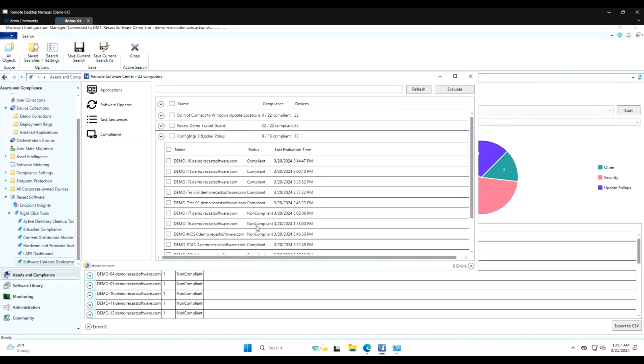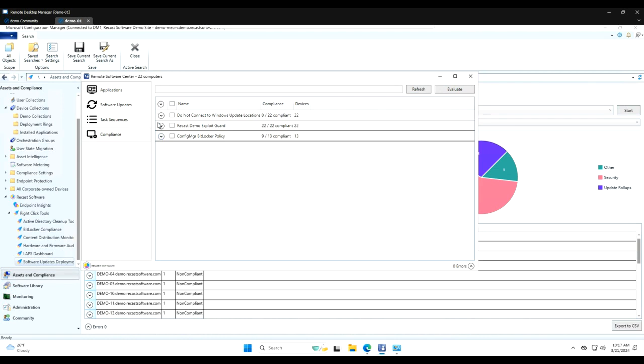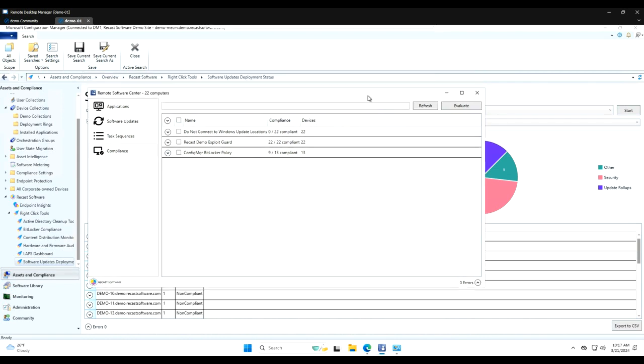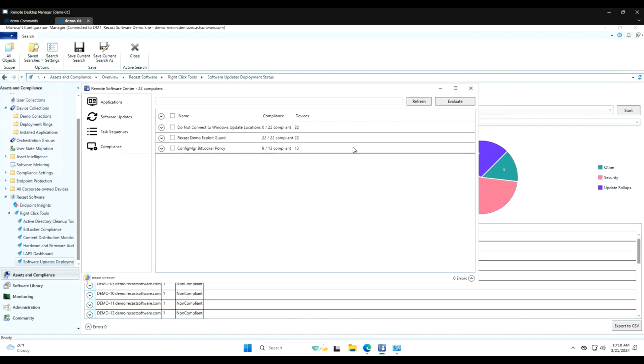So I can select which ones are non-compliant. I can just select all of them and try to evaluate them and see if I can fix why it is not following the policy, the configuration items I have set up.